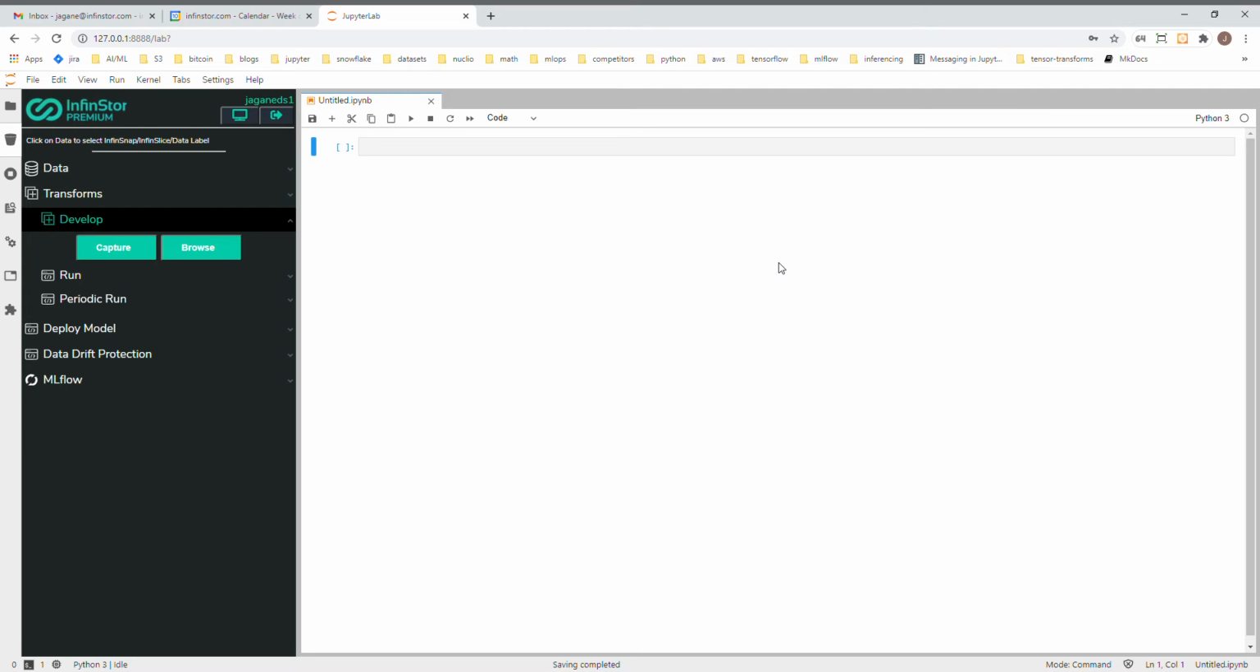An InfinStor transform is a piece of Python code captured from a jupyterlab cell and stored in the cloud. This transform can be run in several locations, including your jupyterlab server machine, a single VM in the cloud, or scaled out to multiple VMs in the cloud. In this screen recording, we shall see how to run a transform in the jupyterlab server first, and then we'll kick off a run in a single VM in the cloud and see the results in both of these locations.